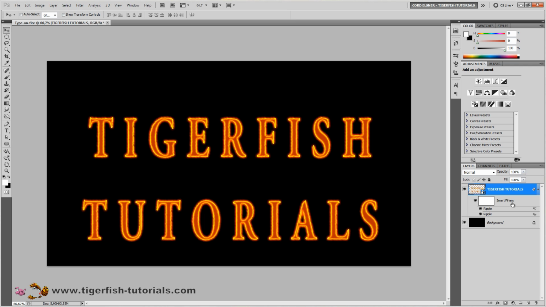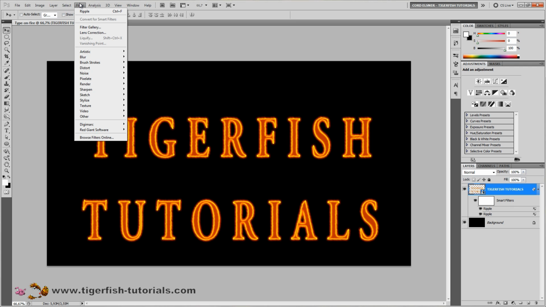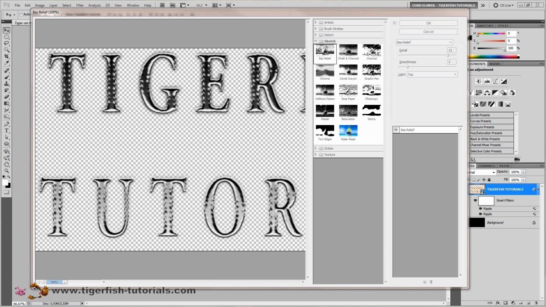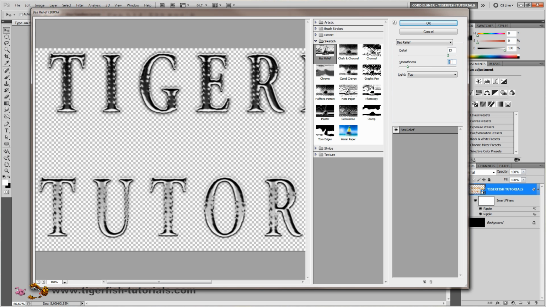So next thing is you go up to Filter and choose Sketch and Bas Relief, and here you change the detail to 13 pixels. Smoothness stays with a value of 3, and the light comes from the top.